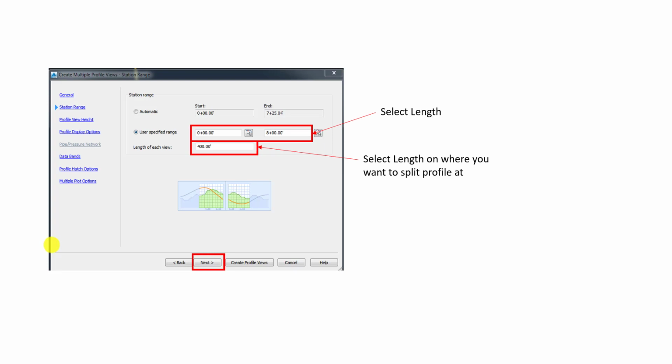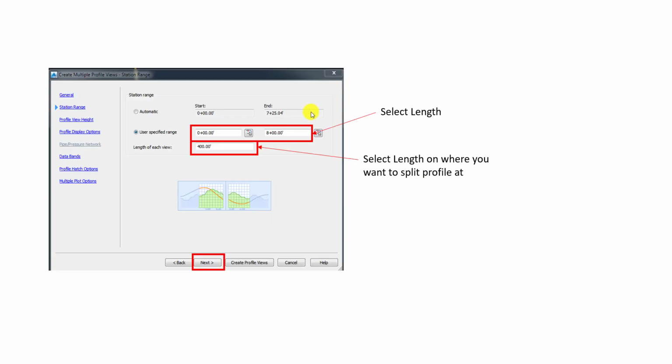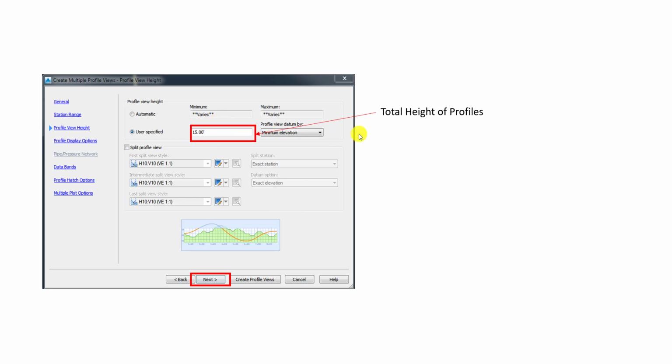The station range is 0 to 800, so the total length of my alignment is 800. But I want to split it halfway, because I know it's not going to fit on the page at a horizontal scale of 20, and I want it to be horizontal 20, vertical 2. So I want to split it halfway. Go ahead and hit Next.